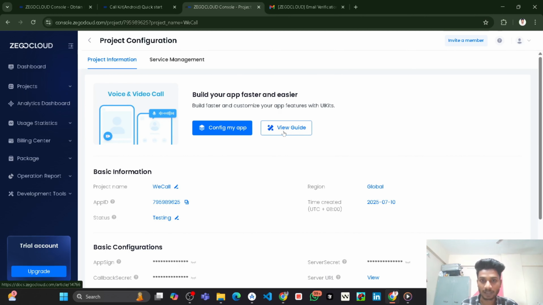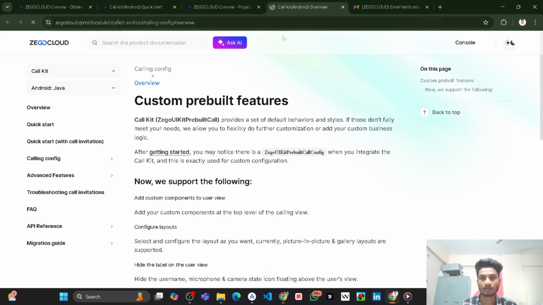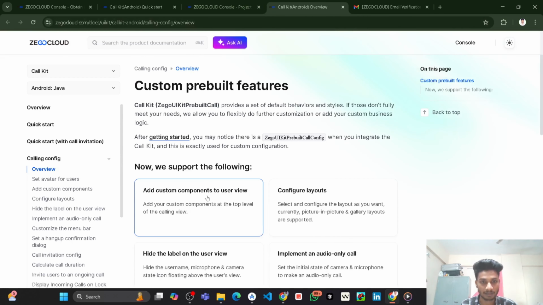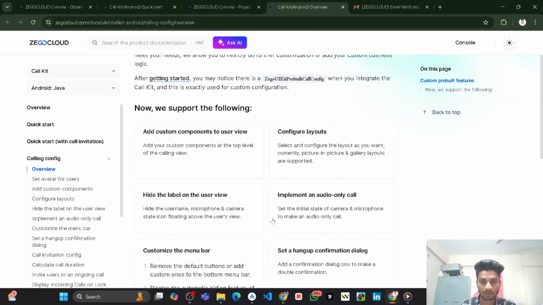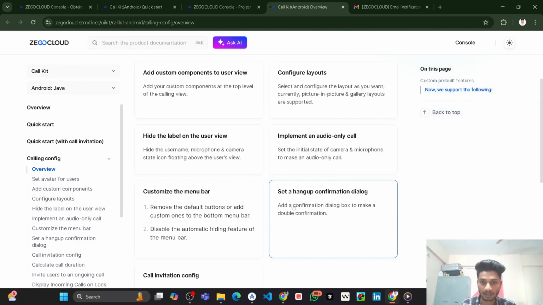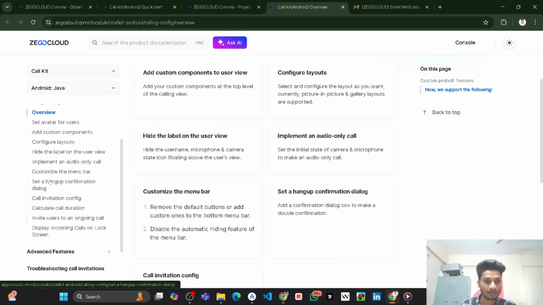So from here you can see view guide. All the documentation is available. Add custom components. If you want to add custom components to the video calling app, you can follow all this documentation. Implement hang up confirmation dialog. From here you can get fully step-by-step documentation which helps you create your app fully functional and with modern features.